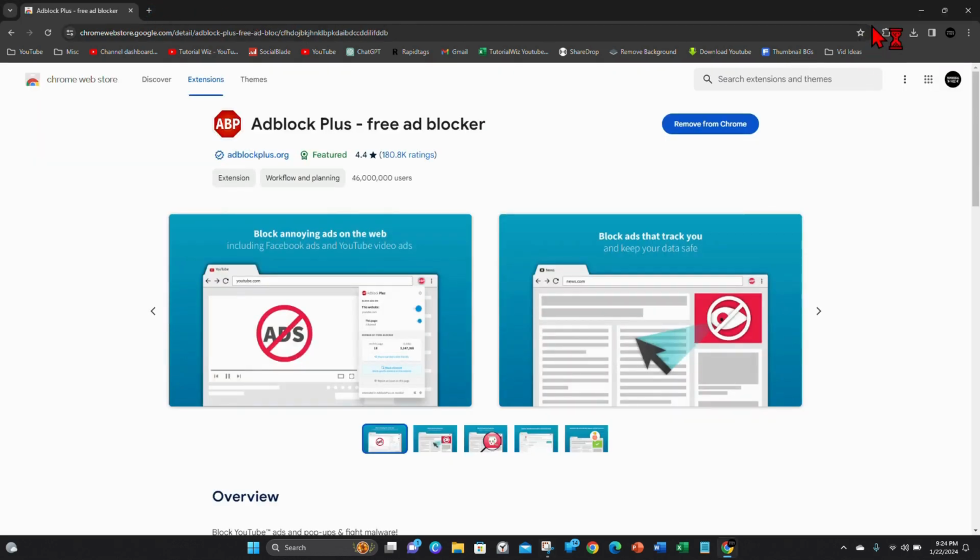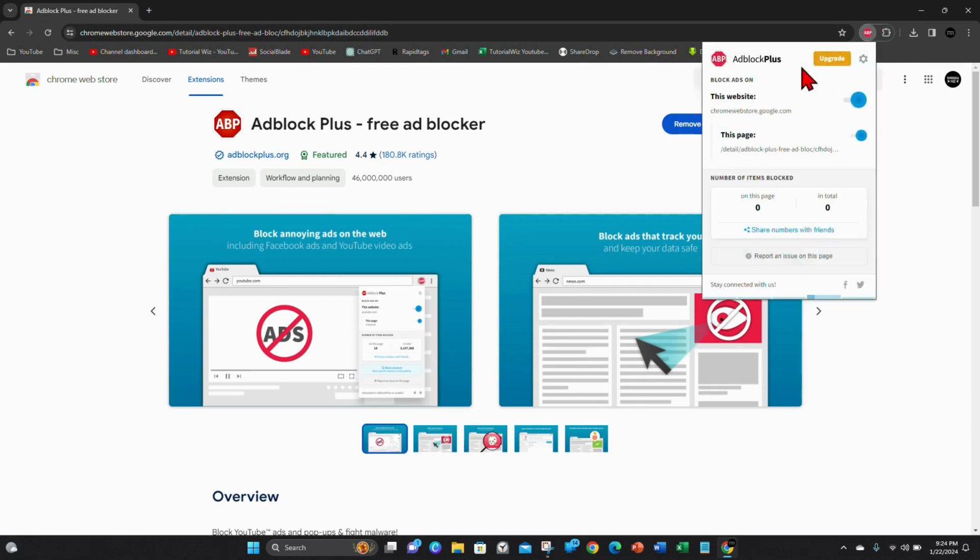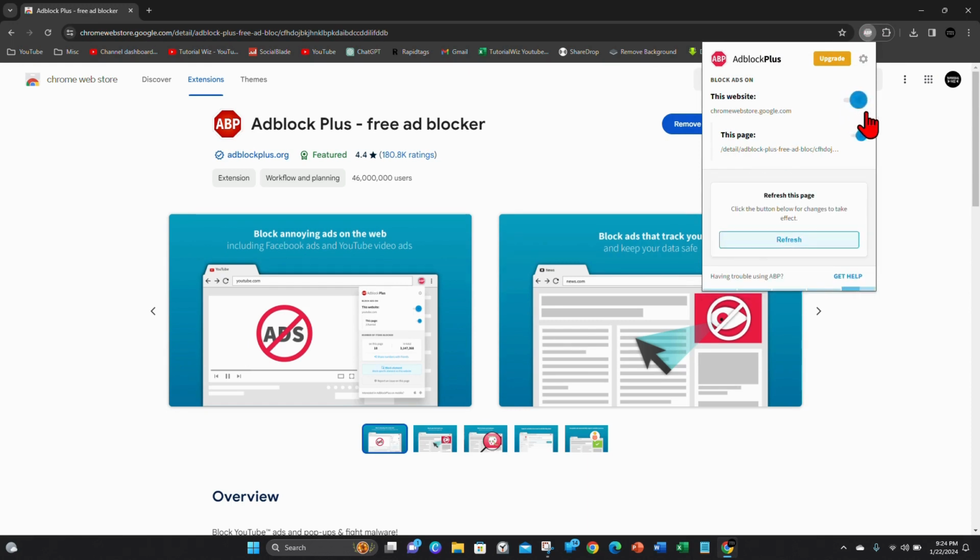And now to enable it, click on your extensions, Adblock Plus here. So simply click on it and then toggle it off or on to stop ads appearing.